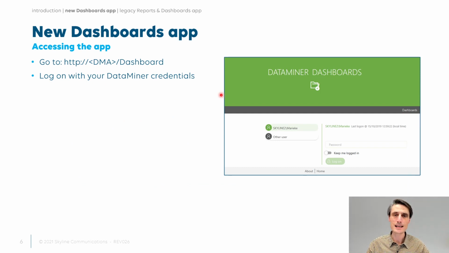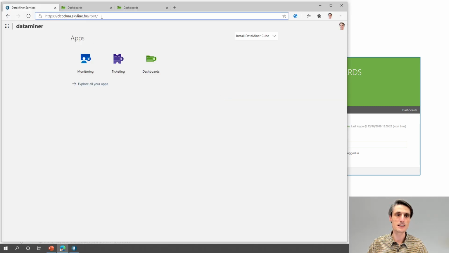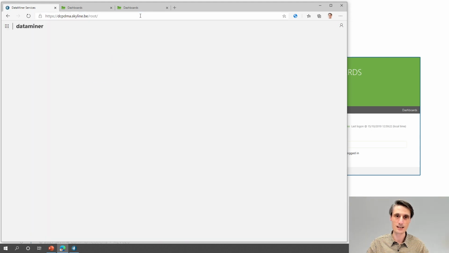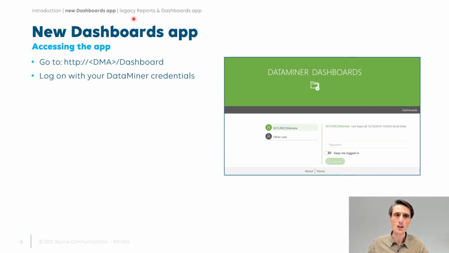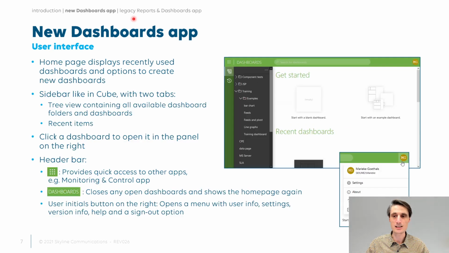Okay, so let's take a look at how we can access that. You can navigate directly to the URL, your DataMiner system /dashboard, to access the dashboard application. But if you navigate to the root of the DataMiner system and log in, you will see next to the monitoring and the ticketing app, depending on whether you have ticketing, that dashboards is also available from here. So you can easily start from there and go to the dashboards application. You of course need to log in, so the platforms are always nicely secured with your credentials that you need to specify. Now, what do we find on the UI?